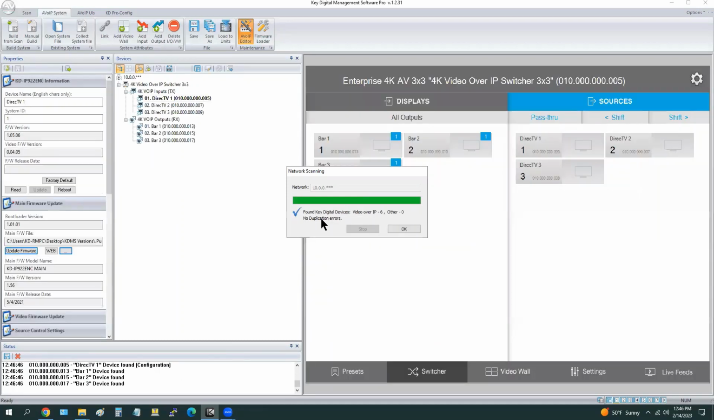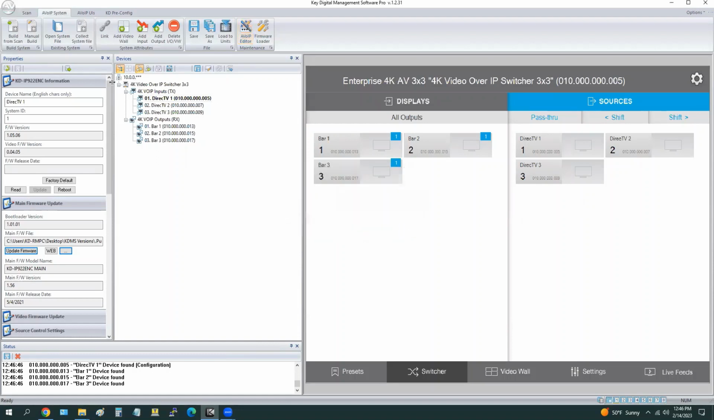The scan takes approximately 1 minute to complete, and now we see our scan result with the updated IP addresses, the updated name of the DirecTV3 for the encoder 3, and that all units have the updated 3x3 system file loaded.